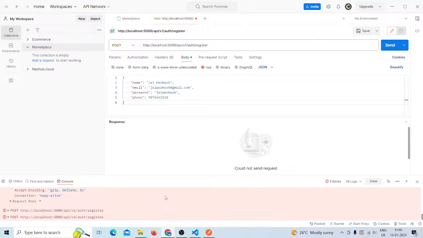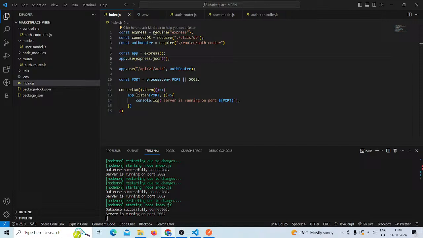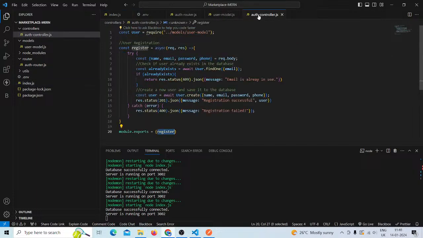Let me debug. What I'm doing here, Postman. First of all, let's go to VS Code. We will check one by one. Are we getting data or not? So to get data, let's go to the controller, and first we'll check here.